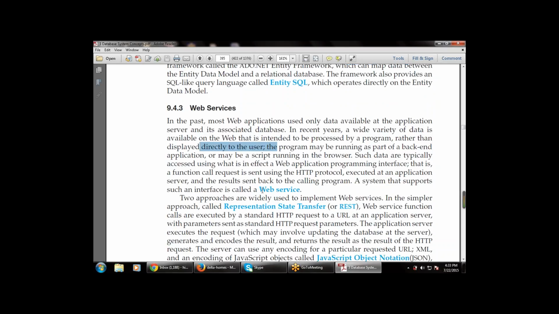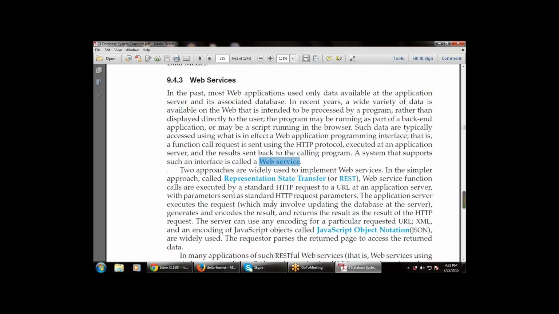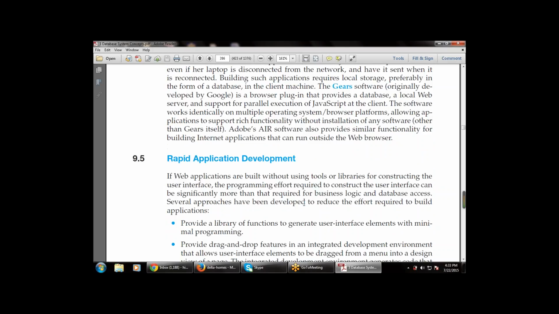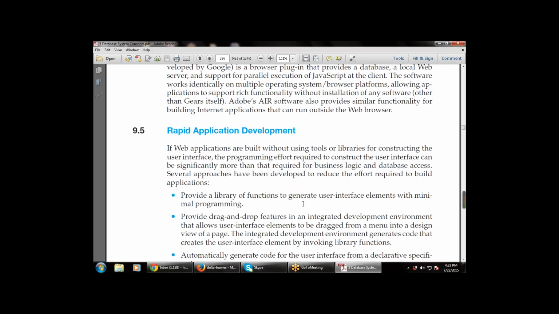A system that supports an interface between the HTTP protocol and the web server is known as a web service. Two approaches are used to implement web services. One is Representational State Transfer, that is REST. The next is JavaScript Object Notation. Then we will discuss RAD, that is rapid application development, where the application is developed in a rapid way.